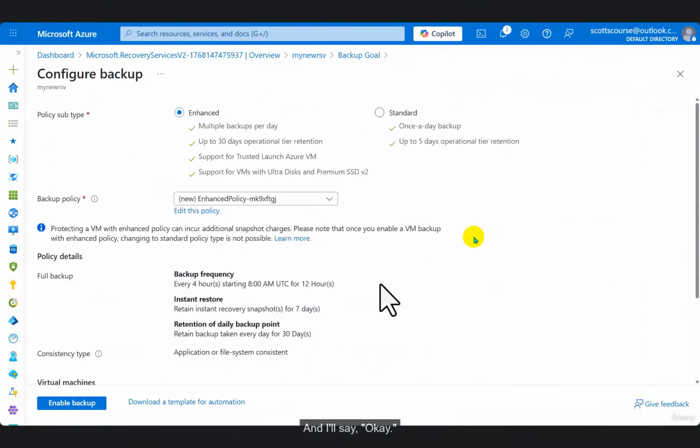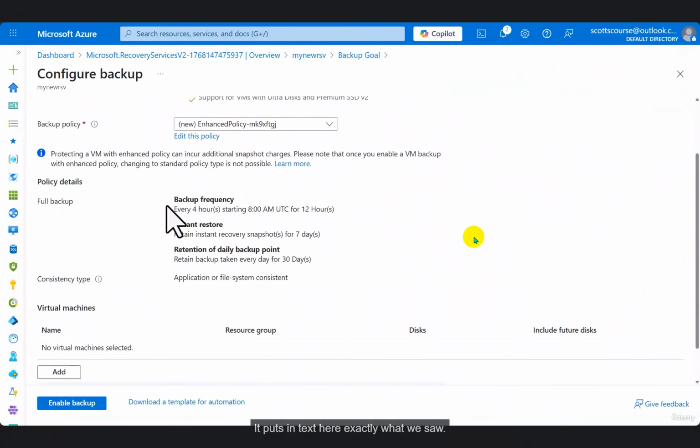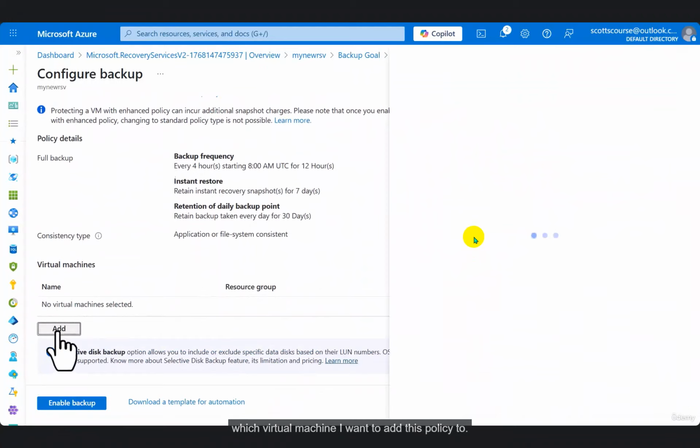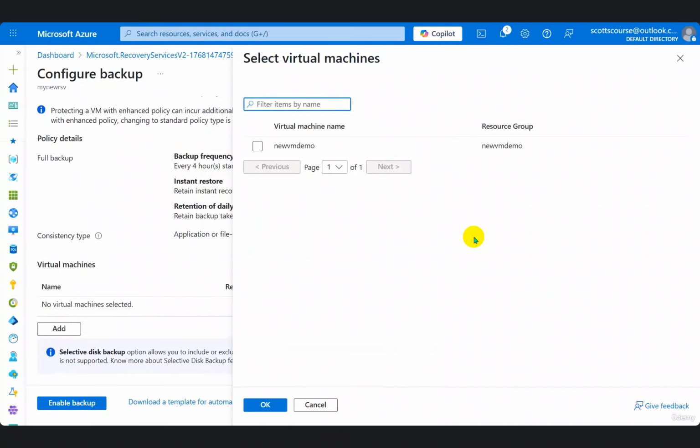And I will say OK. And it puts in text here exactly what we saw. And now I can add which virtual machine I want to add this policy to. This is the machine that I was just looking at.